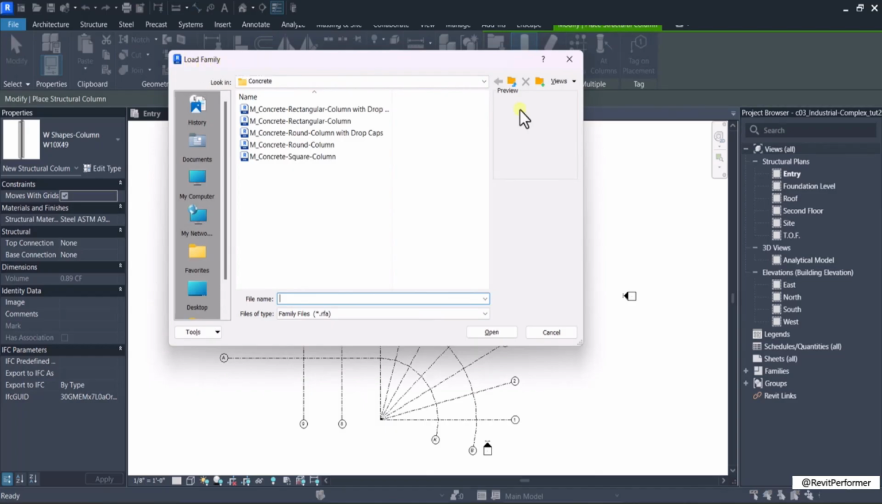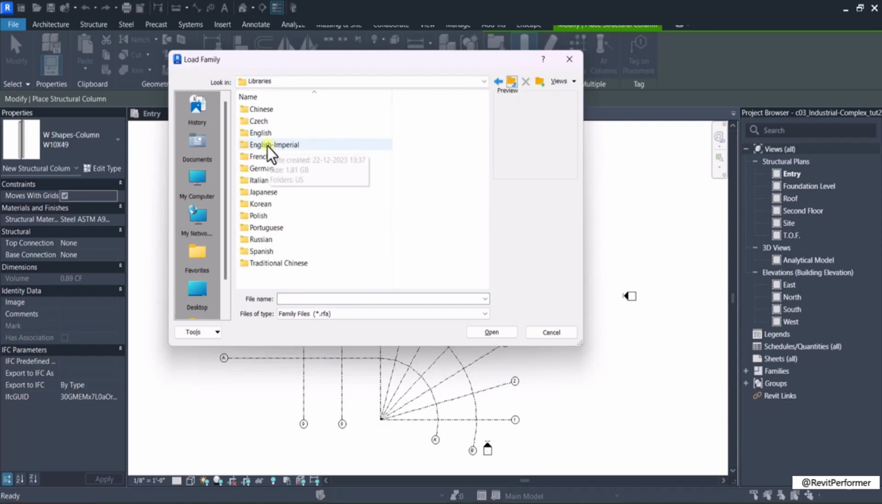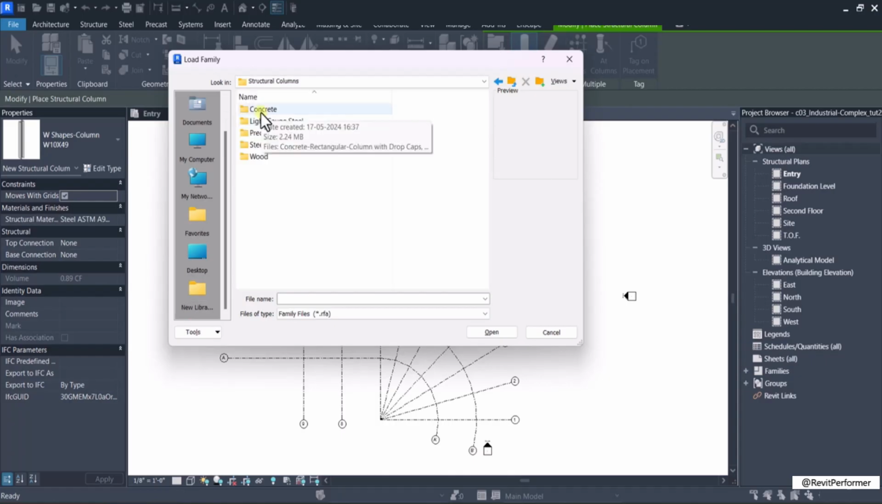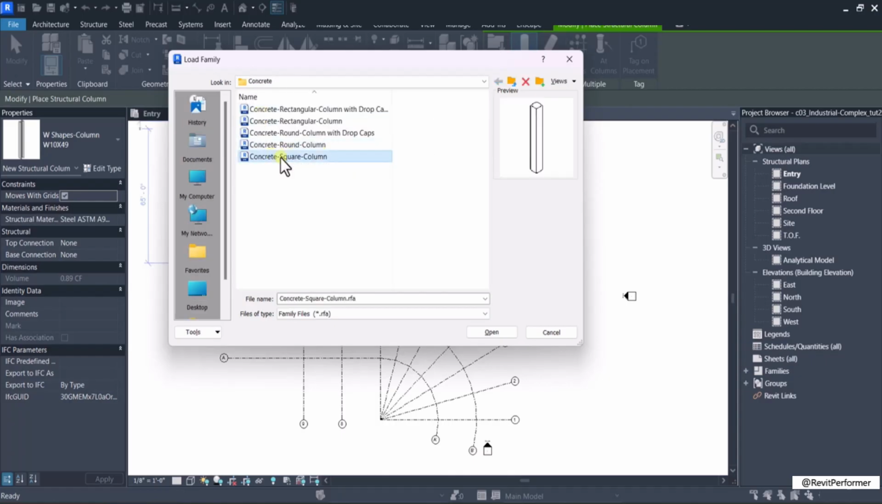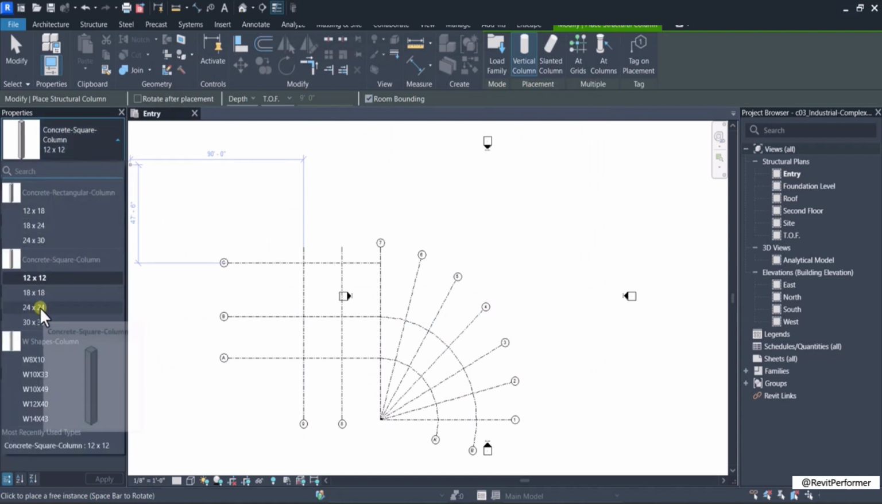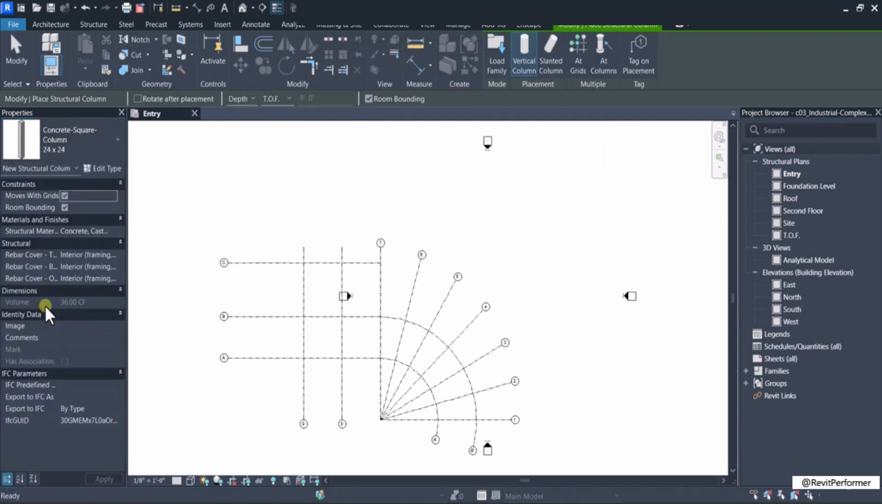In this dialog box, click on the Up One Level button next to the Looking drop-down list until the English Imperial folder is displayed. Then select the English Imperial folder and click on it. Then choose the Structural Column folder and click on it. Then choose Concrete folder. Then select the Concrete Square column and choose the Open button from Load Family dialog box. After that, in the Properties palette, select Concrete Square column 24 by 24 from the Type Selector drop-down list.